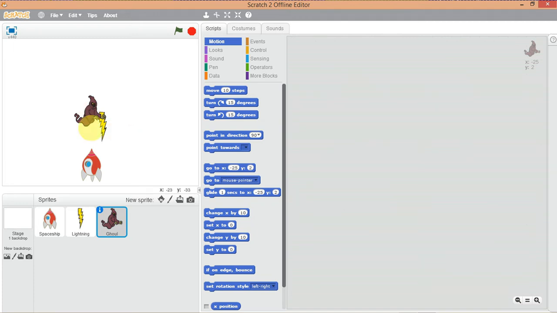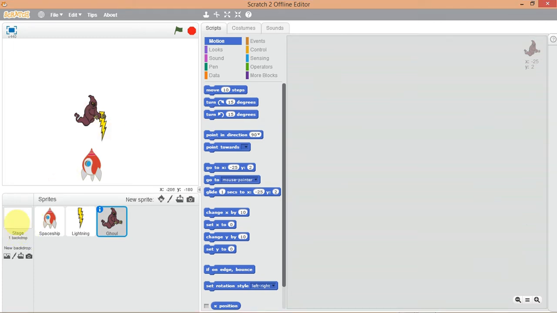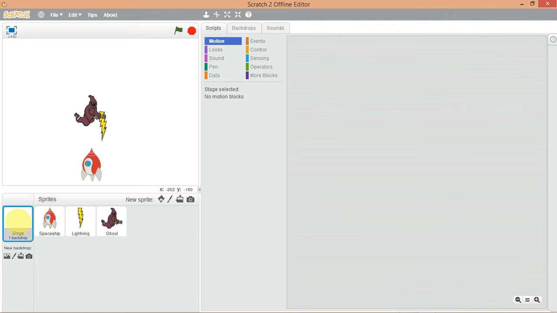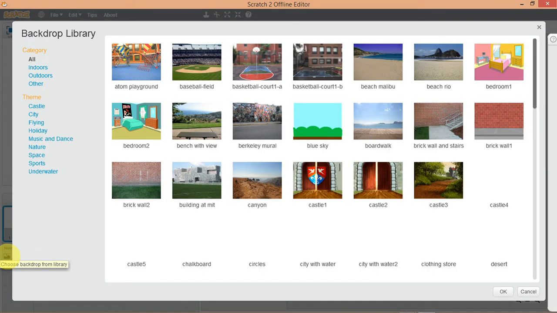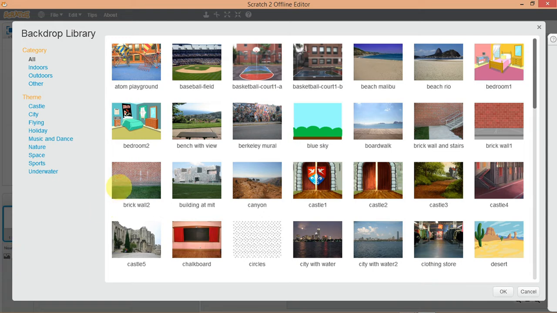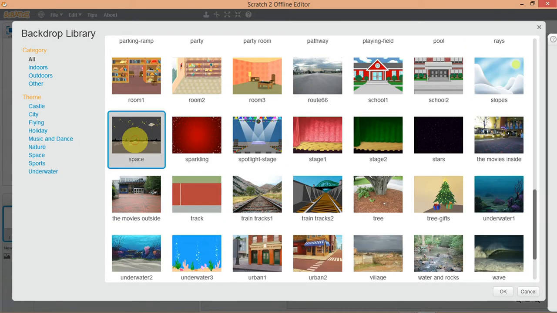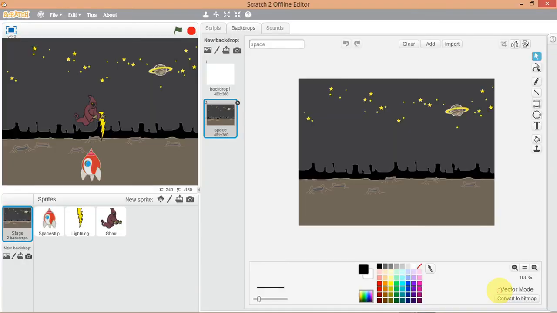Okay guys, next, the backdrop. On the stage, you can click on the stage and choose your backdrop. You can see new backdrop: upload, from library, or from camera, but I want it from the library. Let's go ahead and choose background from the library. The background I have is simple. Just select it and click OK. So that is the backdrop. Everything is pretty cool for now.